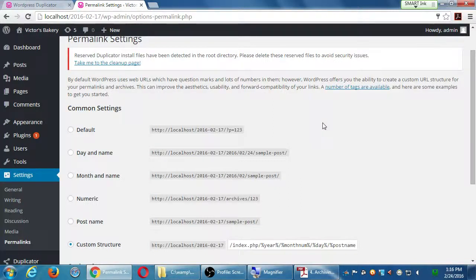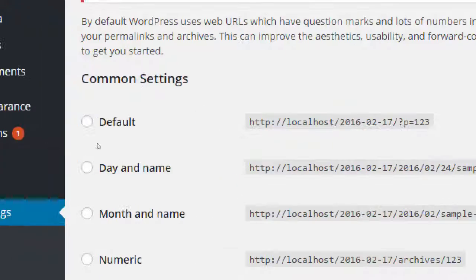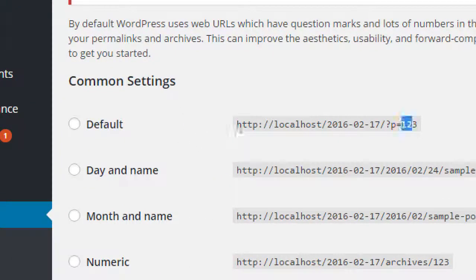Search engines hate that. Search engines don't want your pages to be named with some weird cryptic number. They want your about page to be called about. They want your products page to be called victorsbakery.com/products. It wants what is known as a pretty address. And what WordPress gives us by default is an ugly one. It gives us numbers, the numbers in the database.